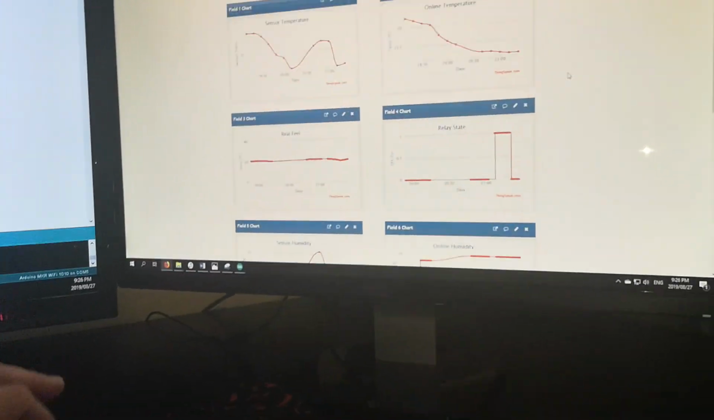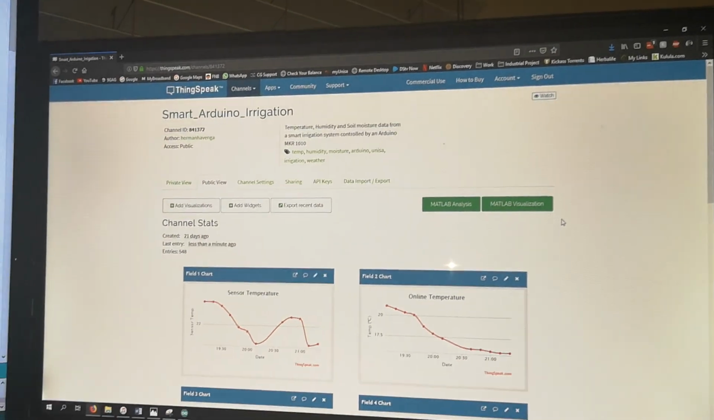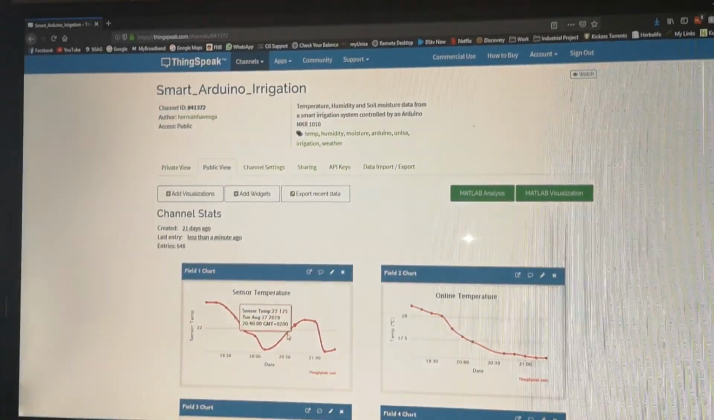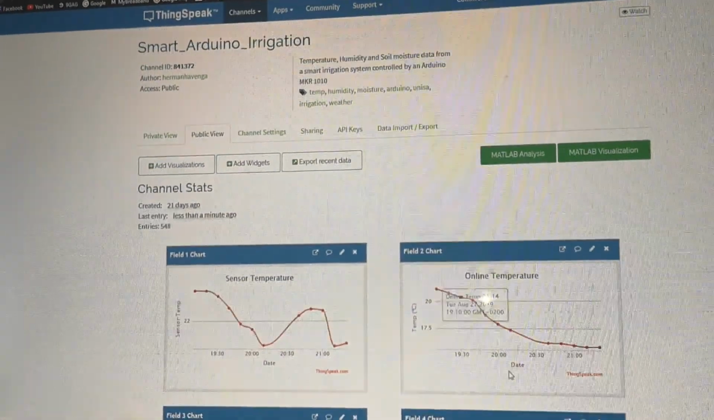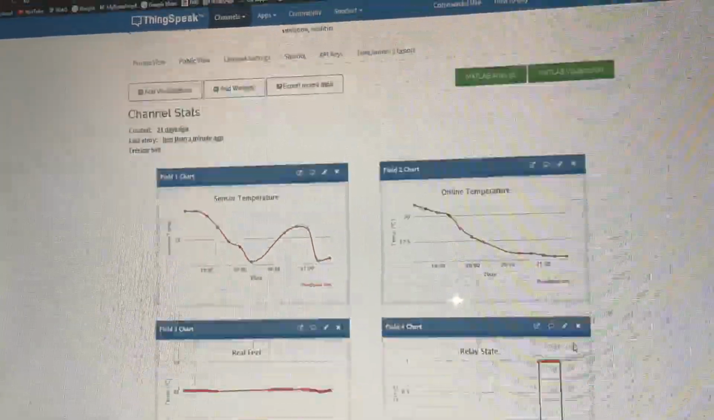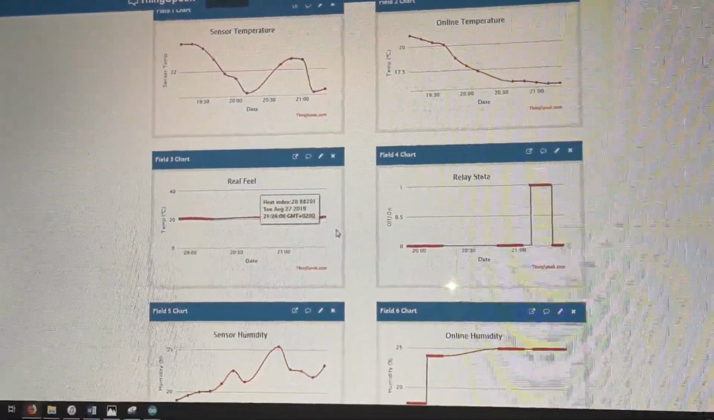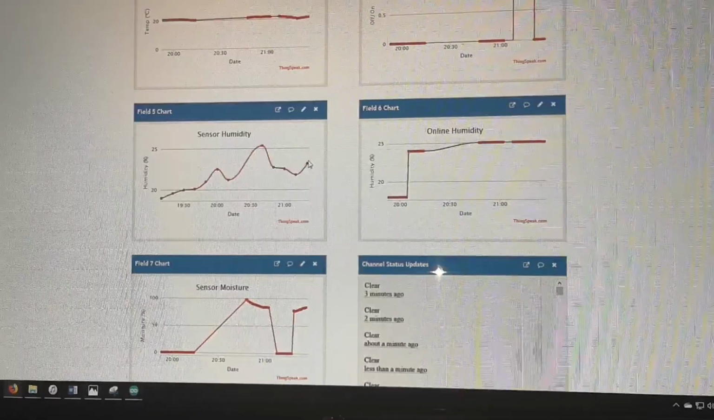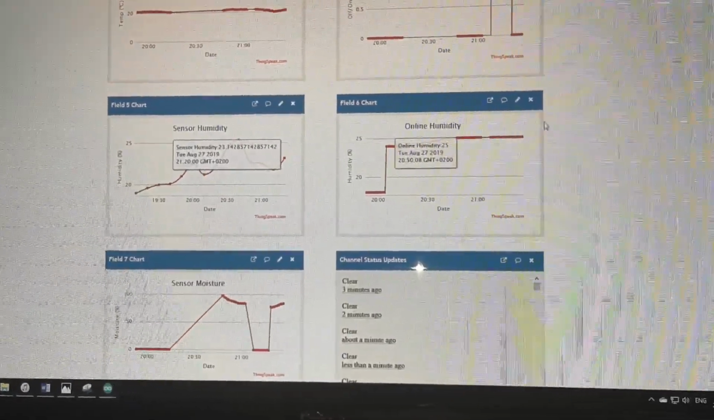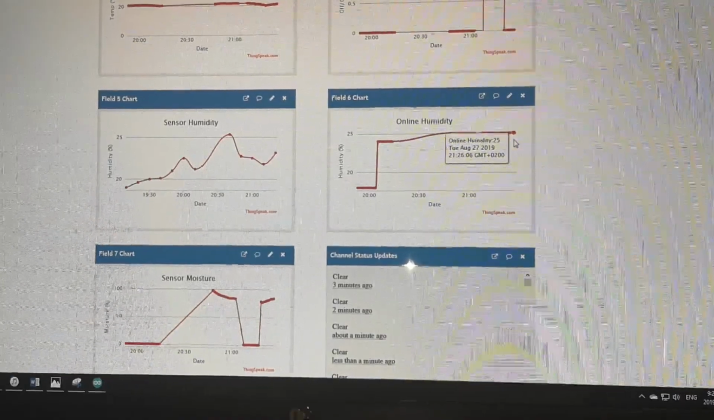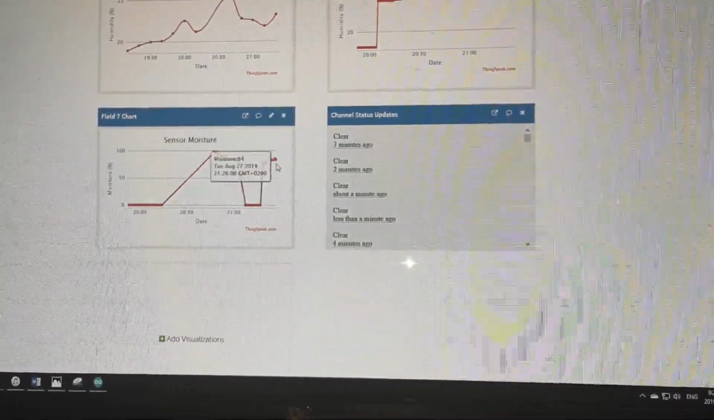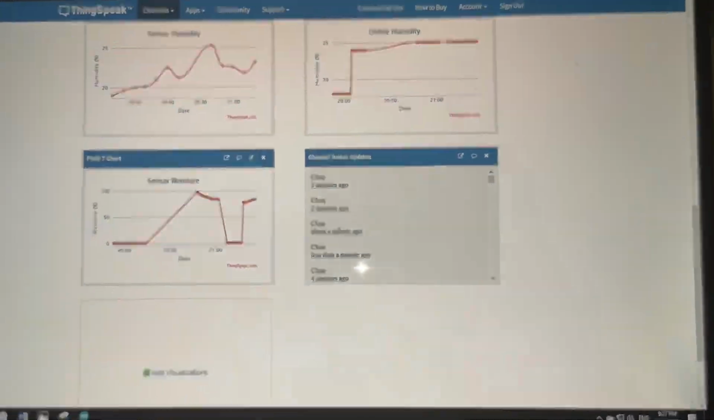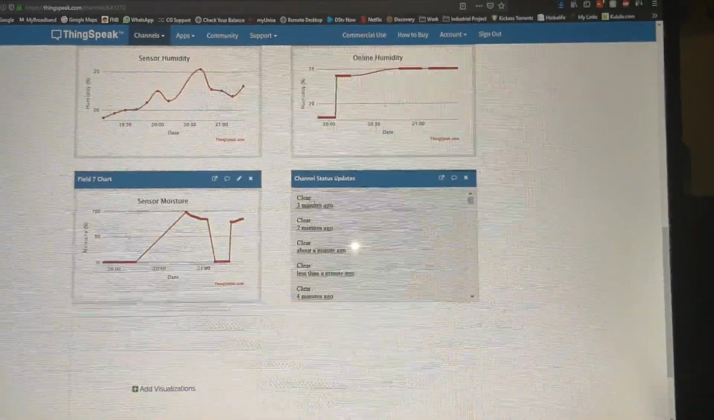Over here, we have ThingSpeak with all 7 of our fields. We have our sensor temperature. We have our online temperature gathered from the web. We have our real feel. We have our relay state, either off or on. We have our humidity field. We have our online humidity, which is also gathered online, and we have our moisture, which is currently at 84%, as seen. It also tracks the current weather condition, and it's currently clear.